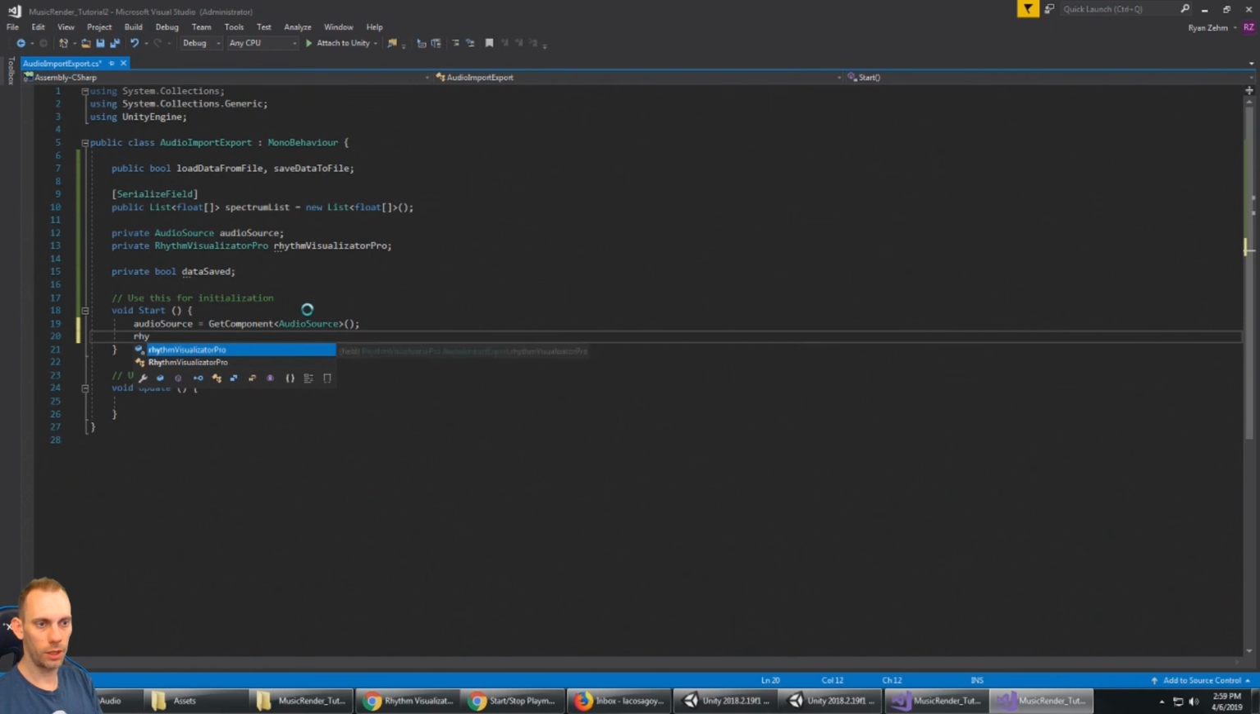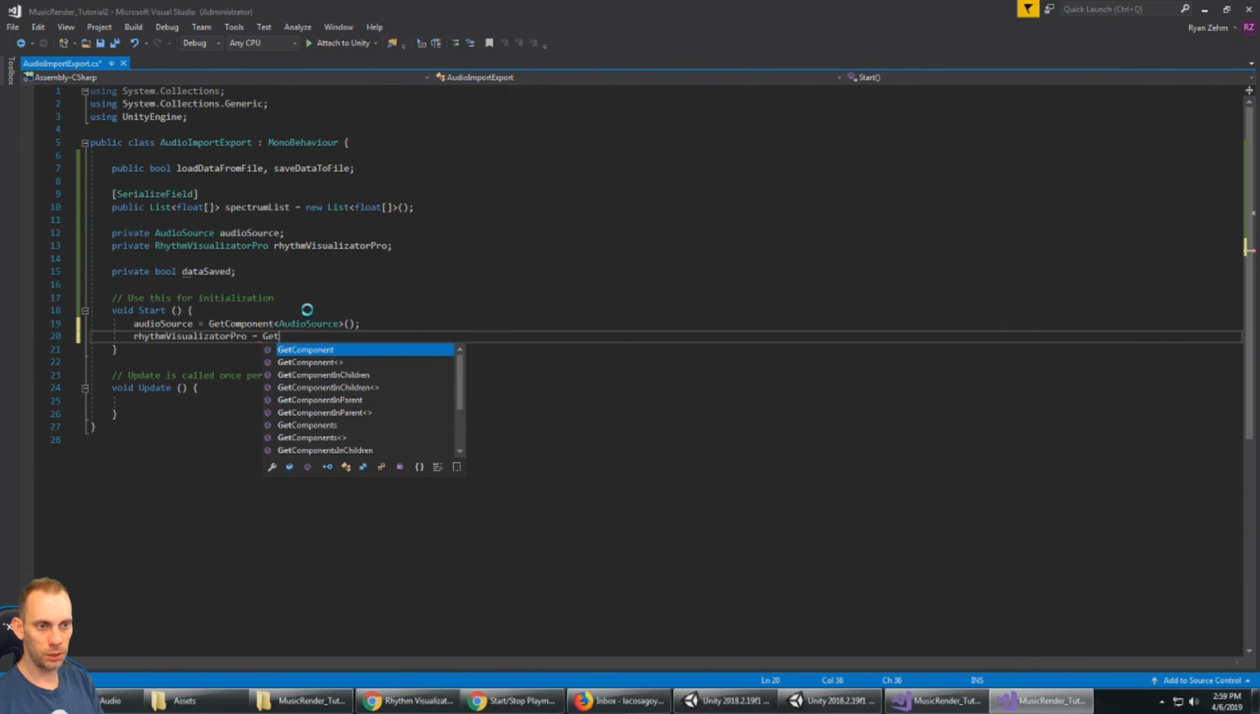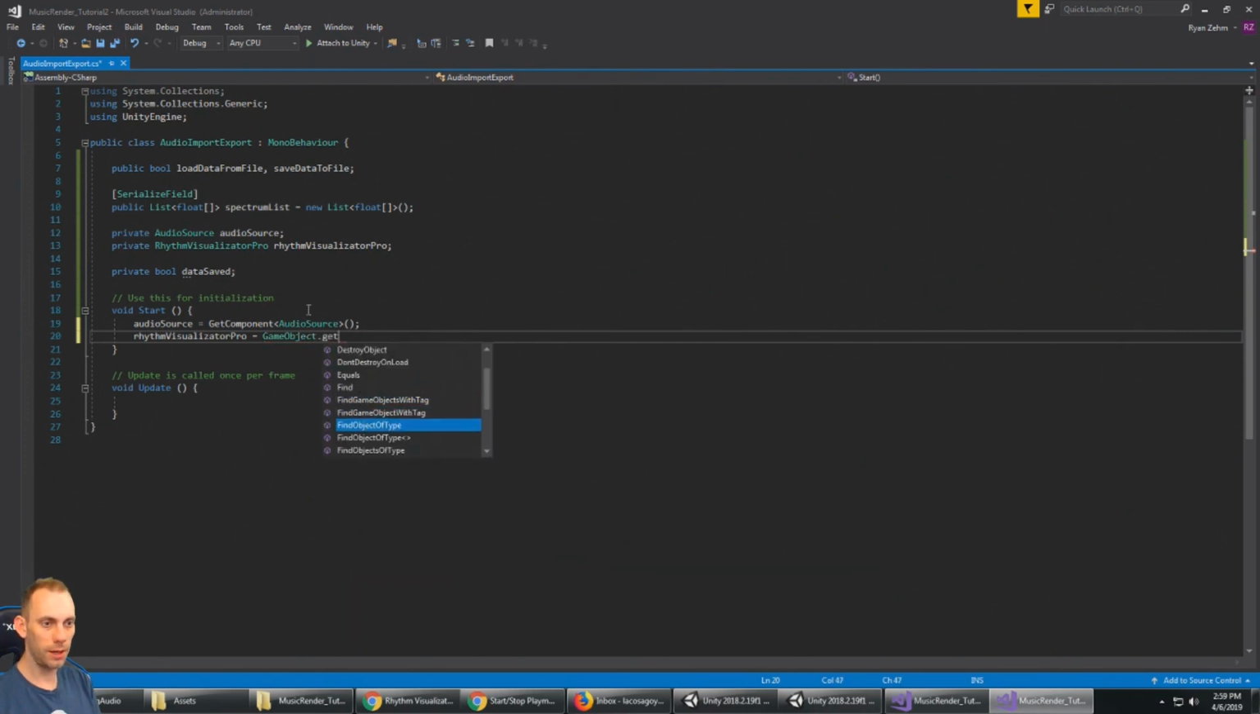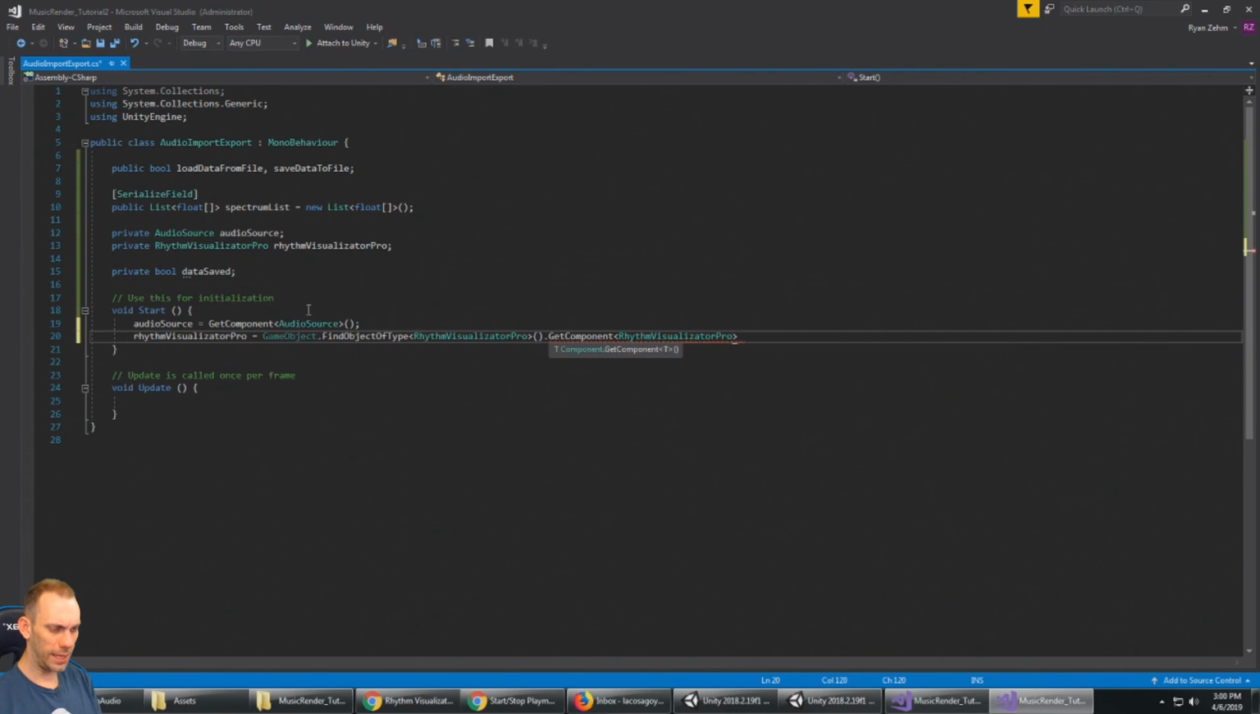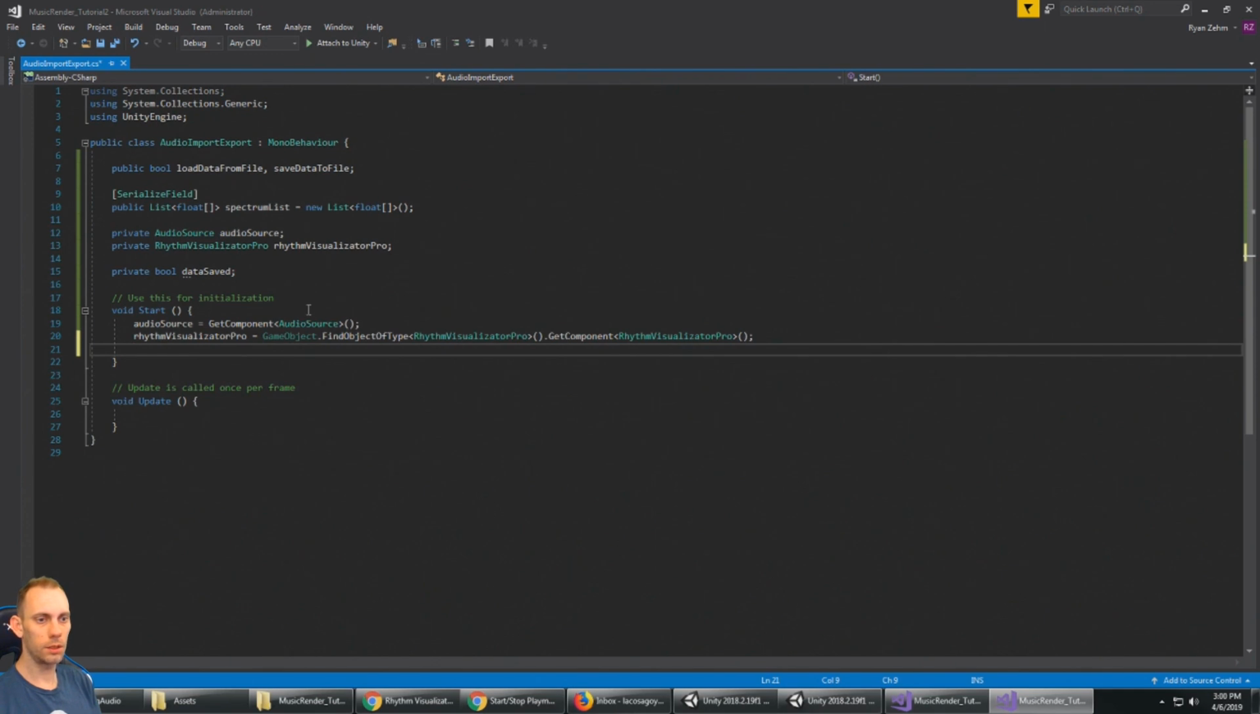And let's go populate Rhythm Visualizer Pro. That's going to be equal to, there's probably a better way to find this, but let's just say get component by type, game object dot find objects of type, and we're looking for the Rhythm Visualizer Pro. And when we find that game object, we're going to have to do a get component Rhythm Visualizer Pro. Again, there's probably a better way to do that, and if so, let me know in the comments. But we've got the audio source and we've located the Rhythm Visualizer Pro.